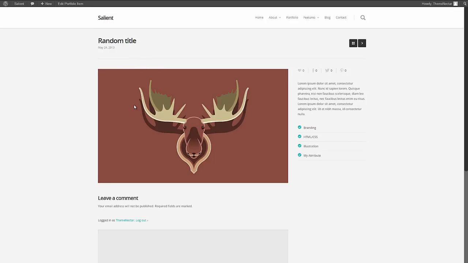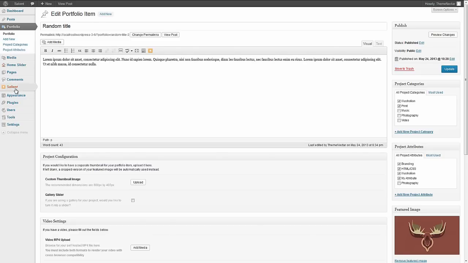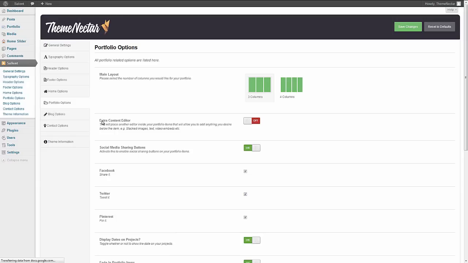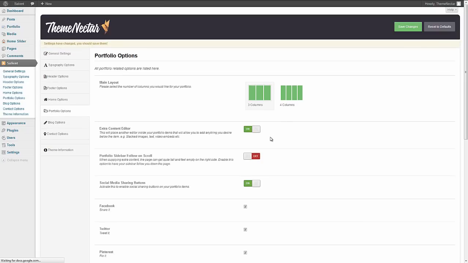So there is an option in the portfolio options to extend this functionality. Let's go take a look at that right now. Heading back to the admin panel and going to the Salient Options panel, Portfolio Options, you'll see that there is an option for the Extra Content Editor. That is turned off by default for simplicity, but now we're going to activate that.